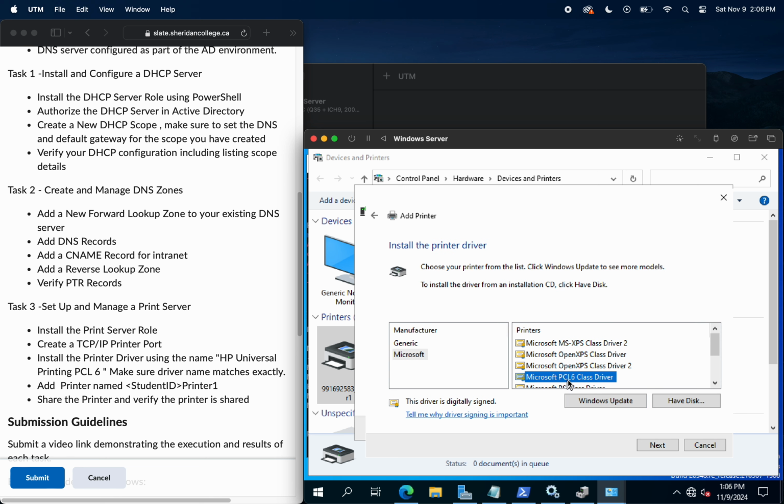Once the printer is added, I'll enable sharing, ensuring it can be accessed by other users on the network.